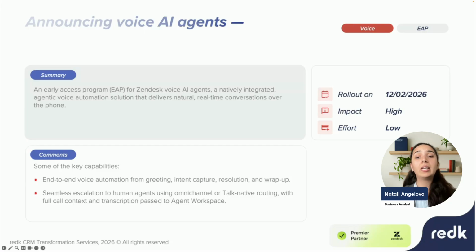Some of the key capabilities are end to end voice automation from greeting, intent capture, resolution, and wrap up, and also seamless escalation to human agents using omnichannel or talk native routing with full call context and transcription based to agent workspace. Eligible clients are the ones with enabled Zendesk Voice and AI Agents Advanced.